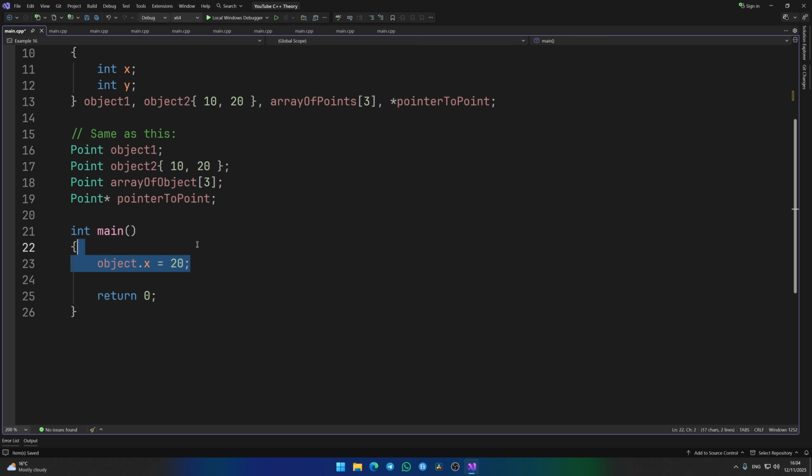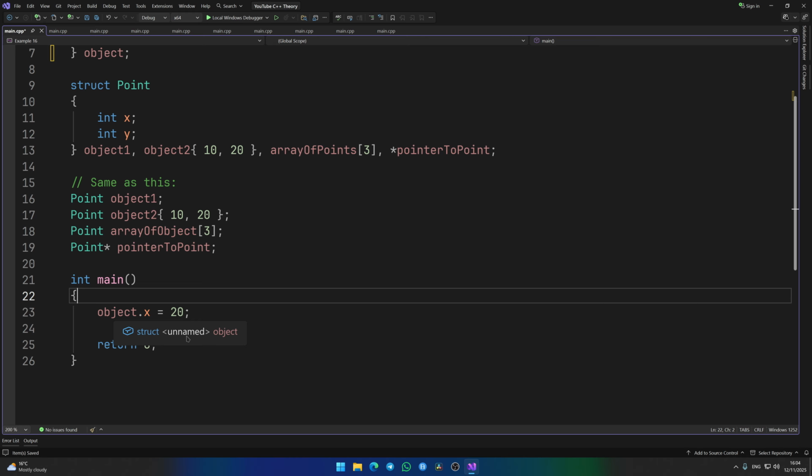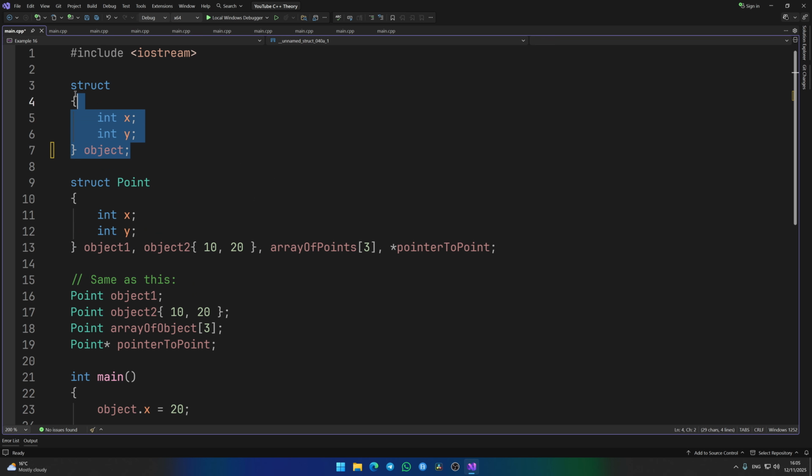Why would you ever use something like that? In rare cases, it's convenient for one-off aggregates or small local chunks of data where you don't need to reuse the type name. Think of it as deliberately limiting the scope. Here is the struct, and here are the only objects of that struct. That's it. It also prevents your namespace from being cluttered with another type name.